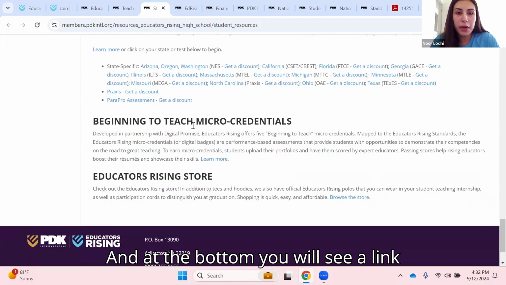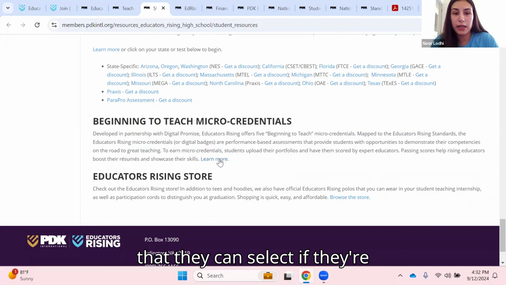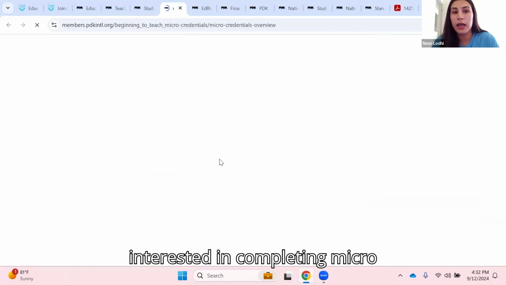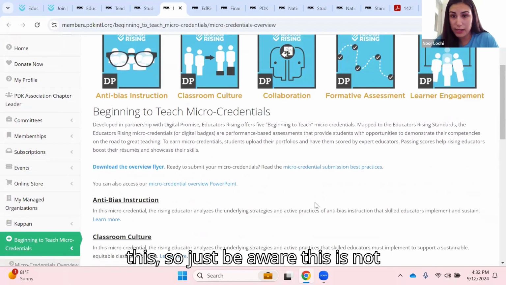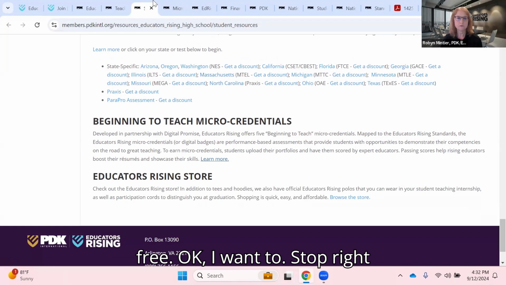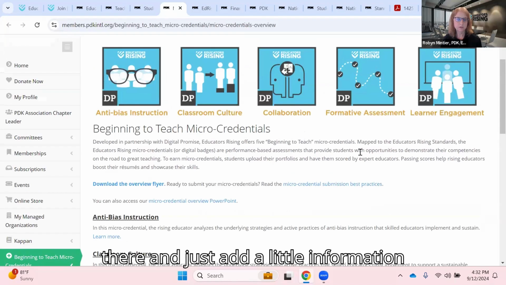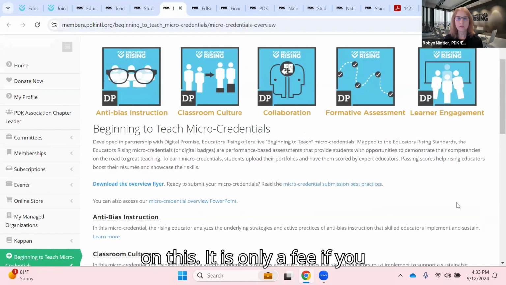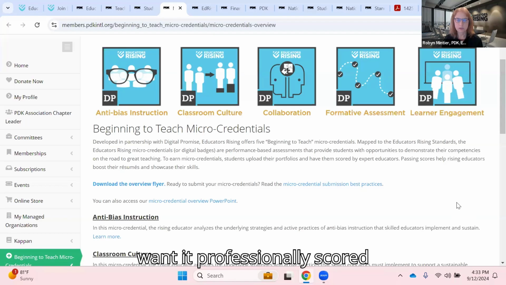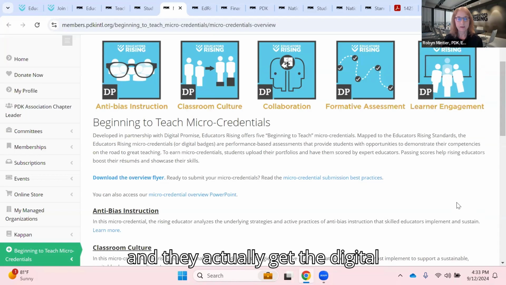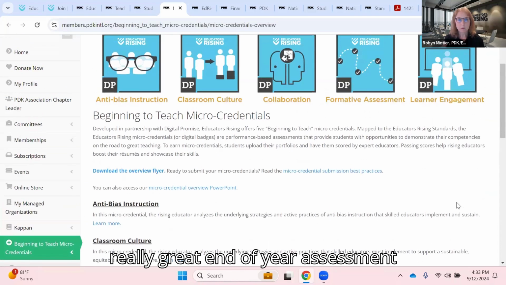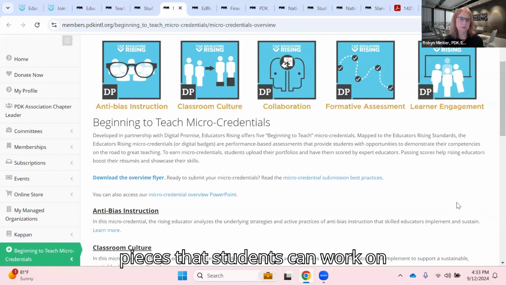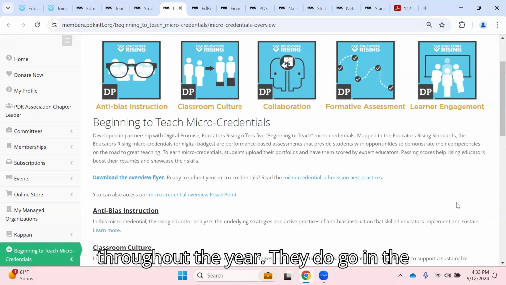And at the bottom, you will see a link that they can select if they're interested in completing micro-credentials. There is a separate fee for this, so just beware, this is not free. Okay, I want to stop right there and just add a little information on this. It is only a fee if you want it professionally scored and they actually get the digital badge. These have become really great end of year assessment pieces that students can work on throughout the year.